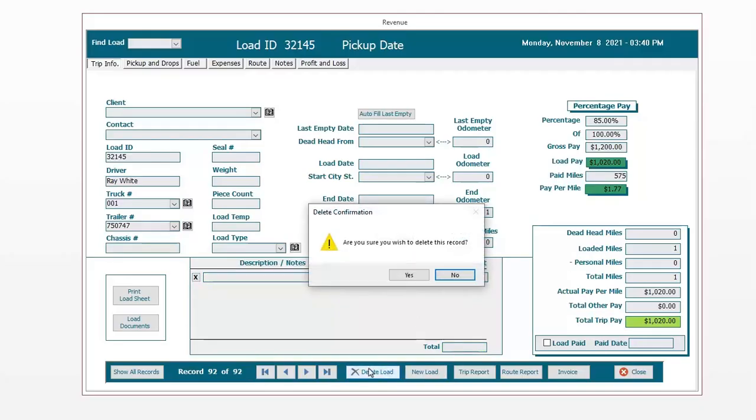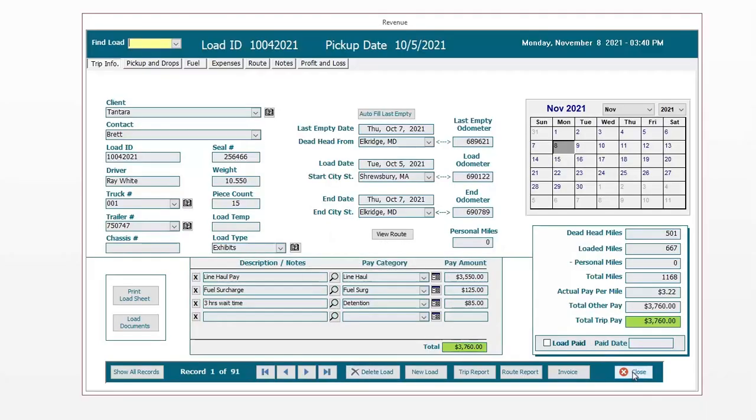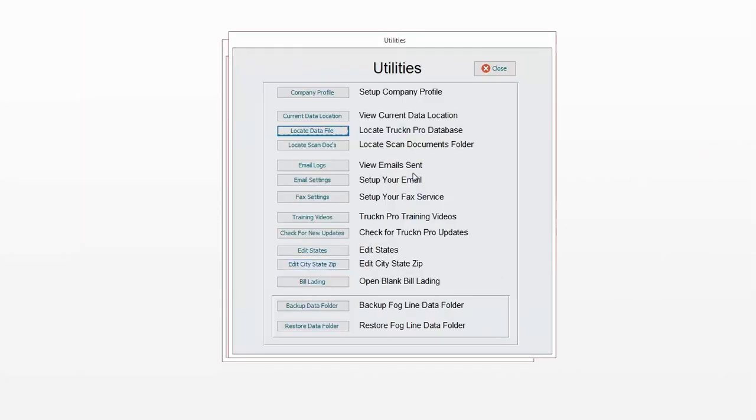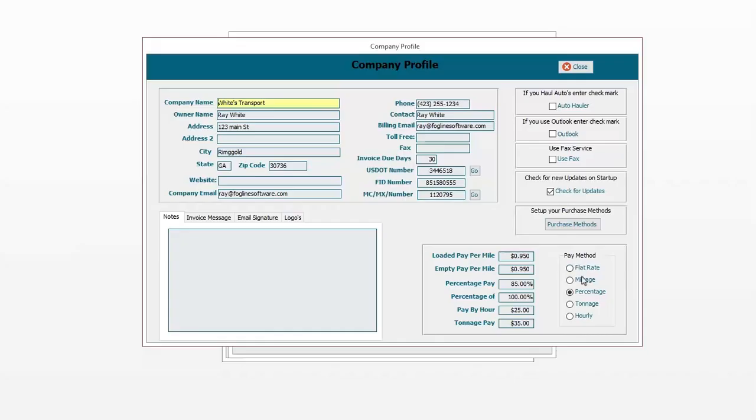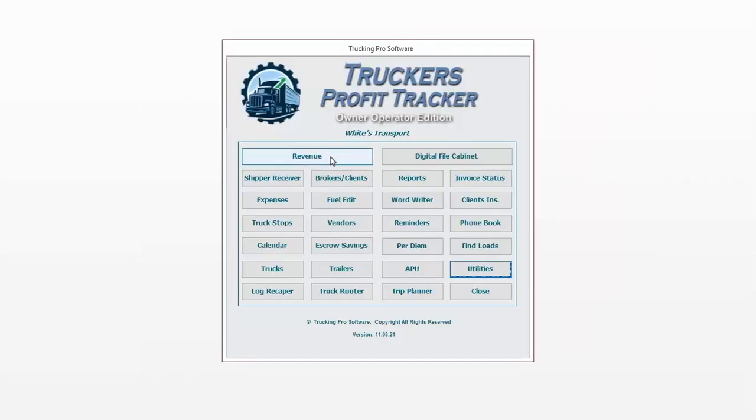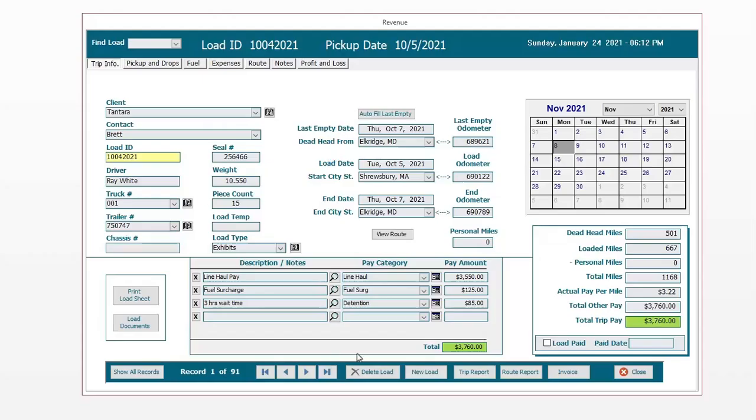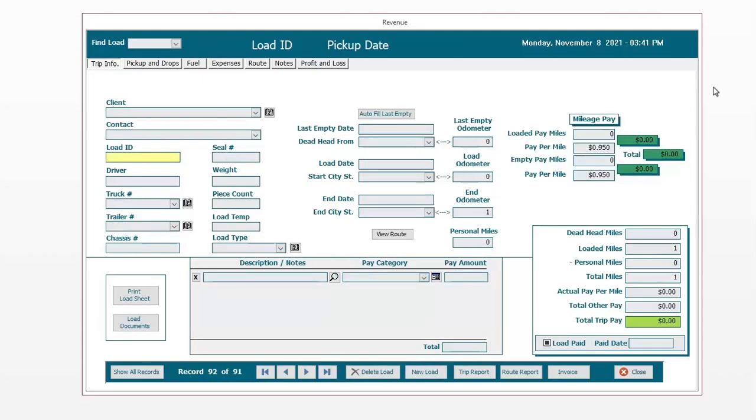So I'm just going to close this out. I'm going to show you what to do with the mileage. If you go back in and you want to set up mileage, click mileage right here, and then you would put in how much you get paid for a loaded mile, how much you get paid for an empty mile. So just put your check mark in there, then come back to the revenue form, click new load.